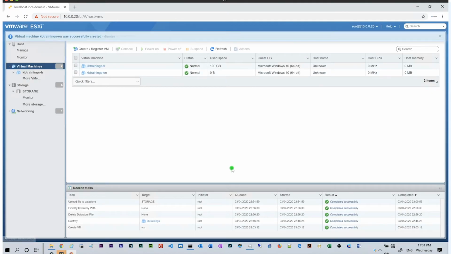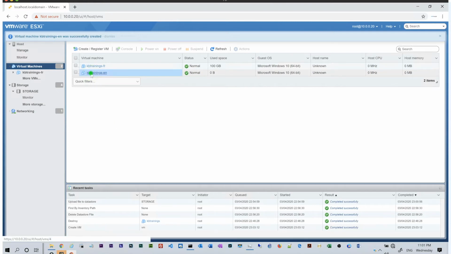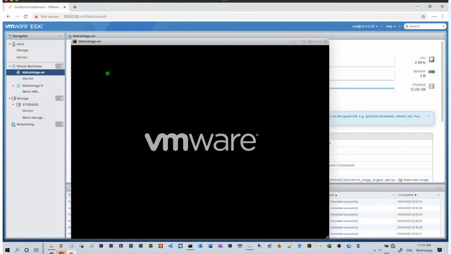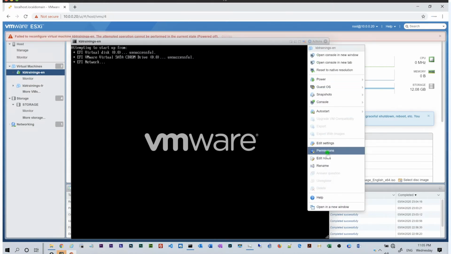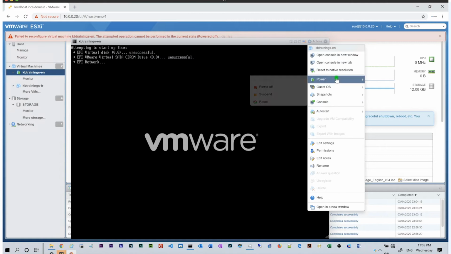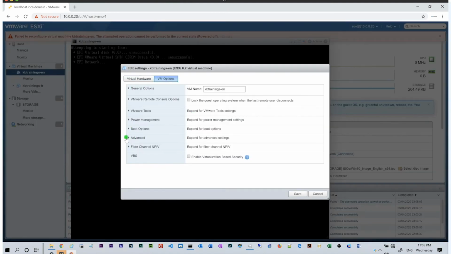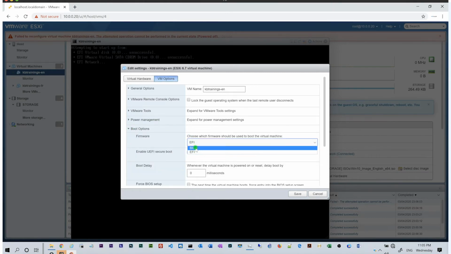You can see it here already, and all I have to do now is just power on the virtual machine and install the system. And you notice that we have an issue here because the system doesn't boot using the CD/DVD drive. So what you have to do is make sure that you shut down the system and go under edit settings for the virtual machine, and you go under VM options, and you select boot options, and make sure the firmware is set to BIOS instead of EFI.